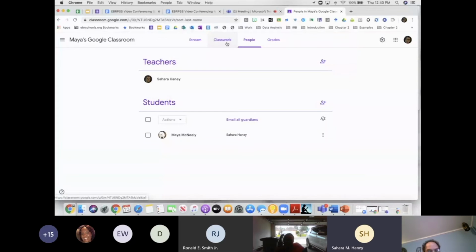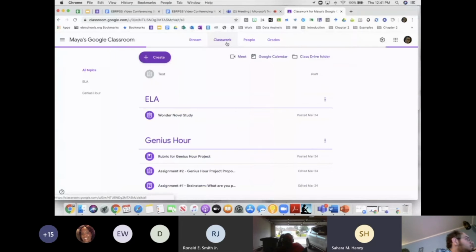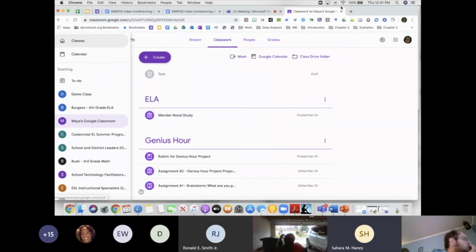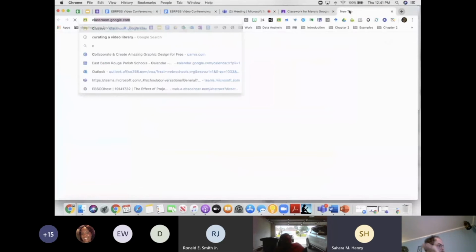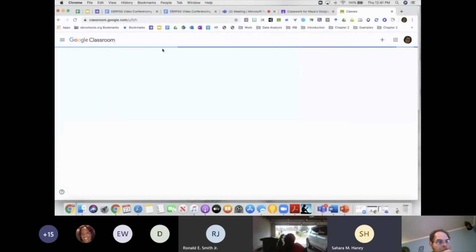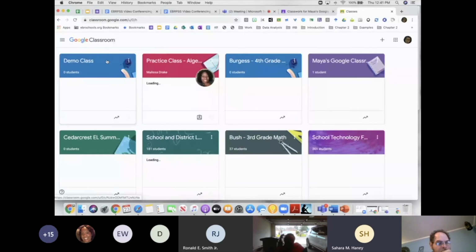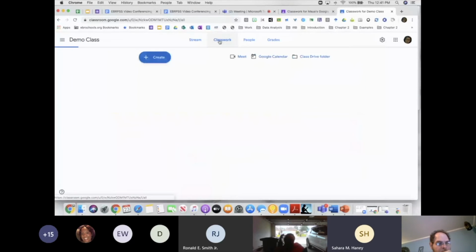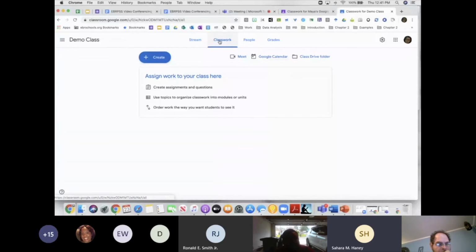Most important tab I think everyone is focused on is classwork. So I'm going to go to my next tab. Let me go back to my demo class. Oh no, I'm gonna keep that one open. Let me go to another tab. So on my classwork tab is where I can go to add and create assignments. So when you click classwork, you're gonna see your create button right there. If you click create, you get some options.